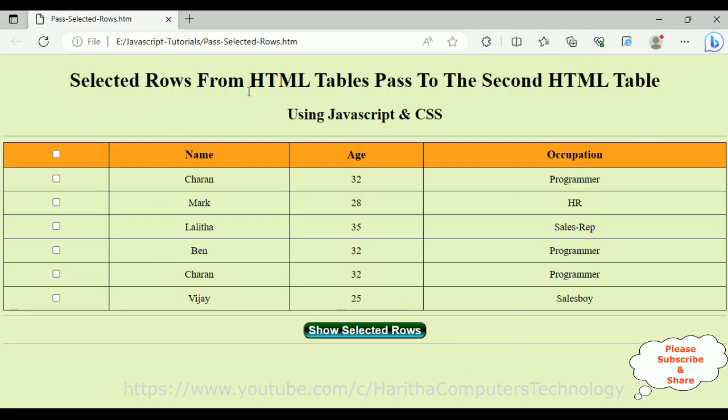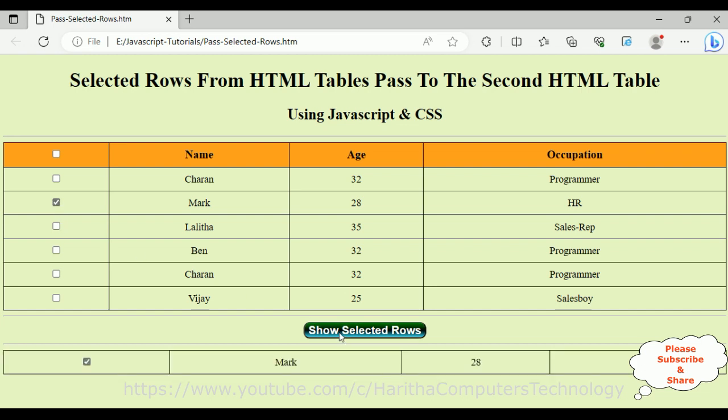And here we got the final output of our application. Notice the selected rows from HTML table, pass the second HTML table. Now these are the colors I have added. So instead of pista color, let's check the functionality. Notice here the first column we got the checkboxes. After that we got name, age and occupations. We have 3 columns and I have added some rows here. Now I am selecting Mark here. When I click show selected rows, see here we got it here.